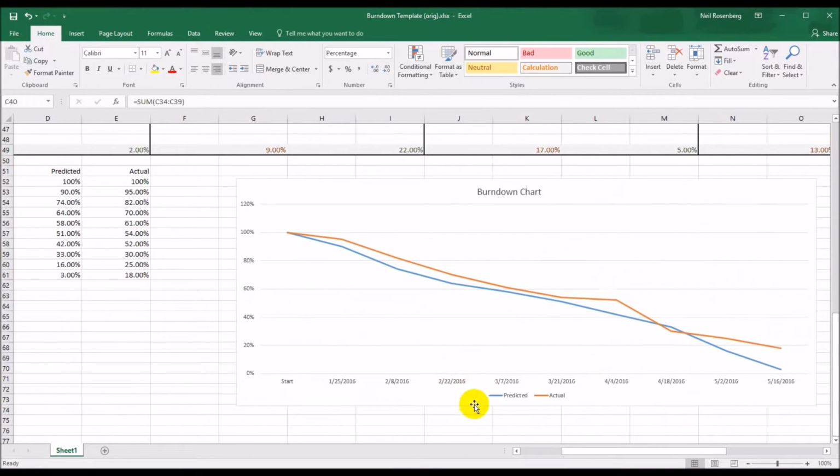Now here I am with a more typical looking burn down chart. Obviously at the start you have 100% to do, and the predicted value, it's not a straight line. It varies depending on the difficulty, but it is roughly a straight line from 100 to 0%. The thing that's really important here is that your brown line, the actual, is for most of the project above the predicted, which means you're behind schedule. You haven't done as much as you planned.